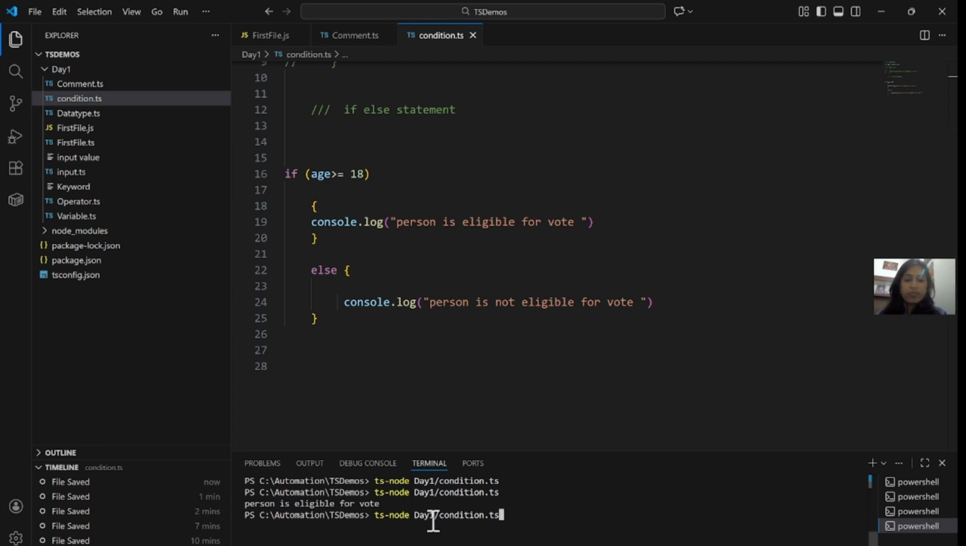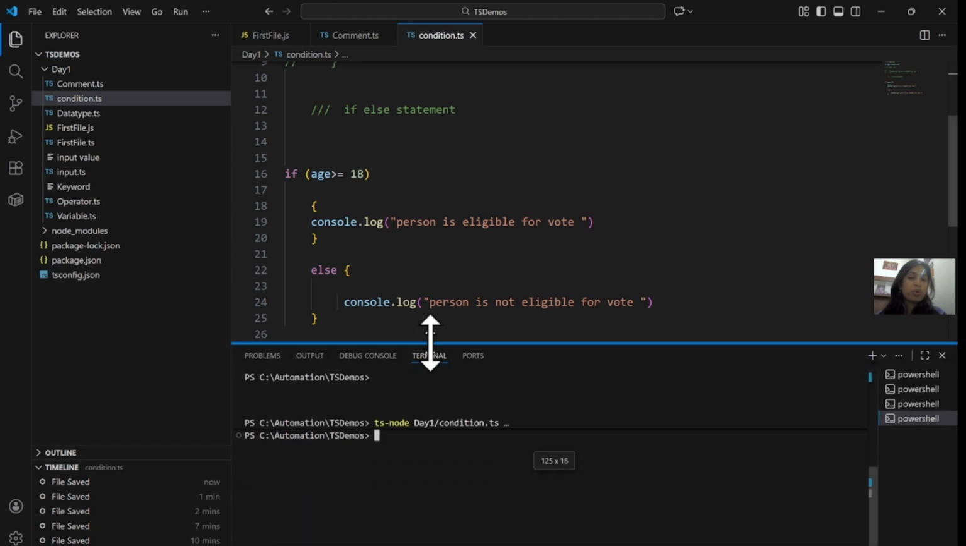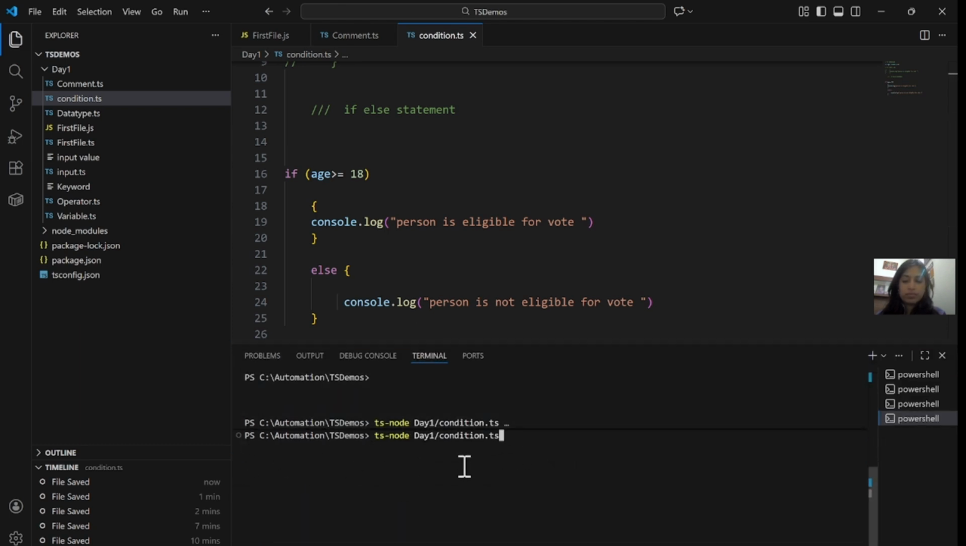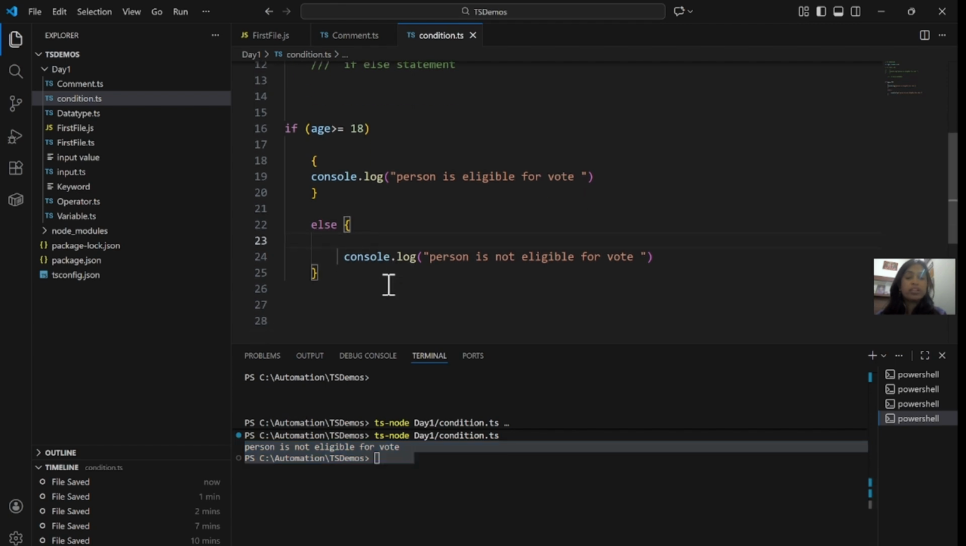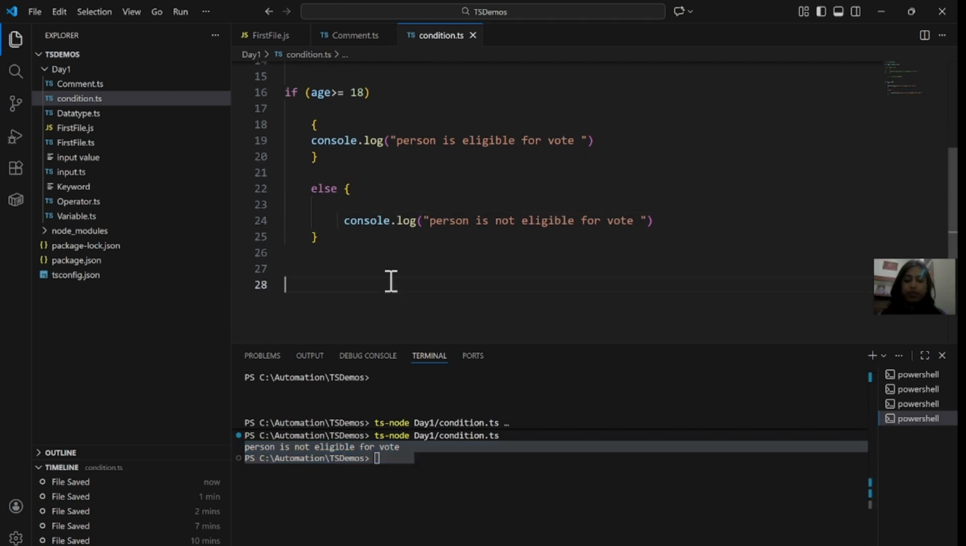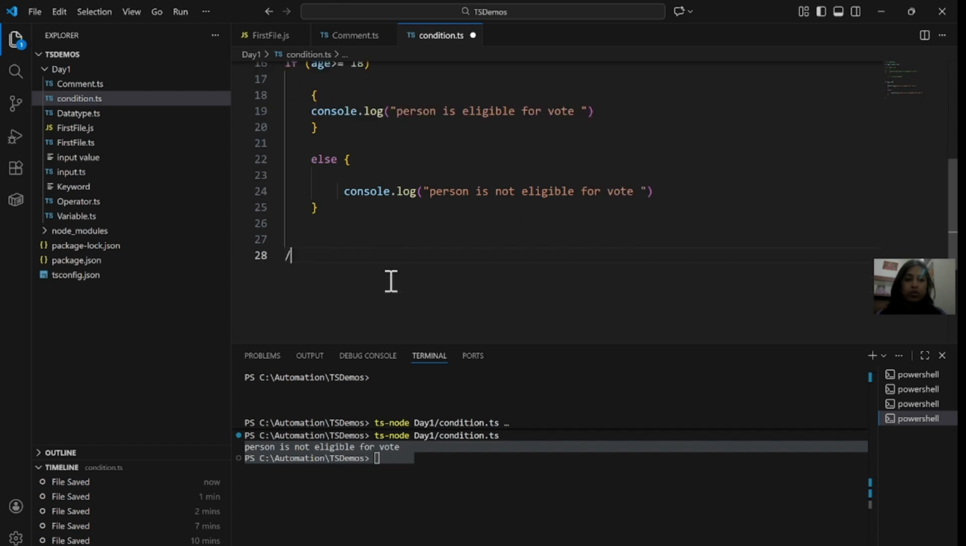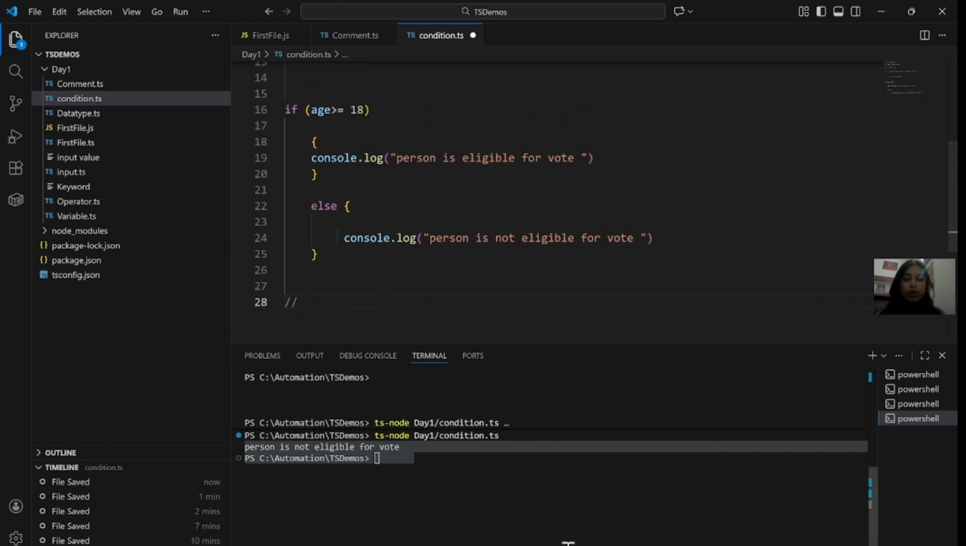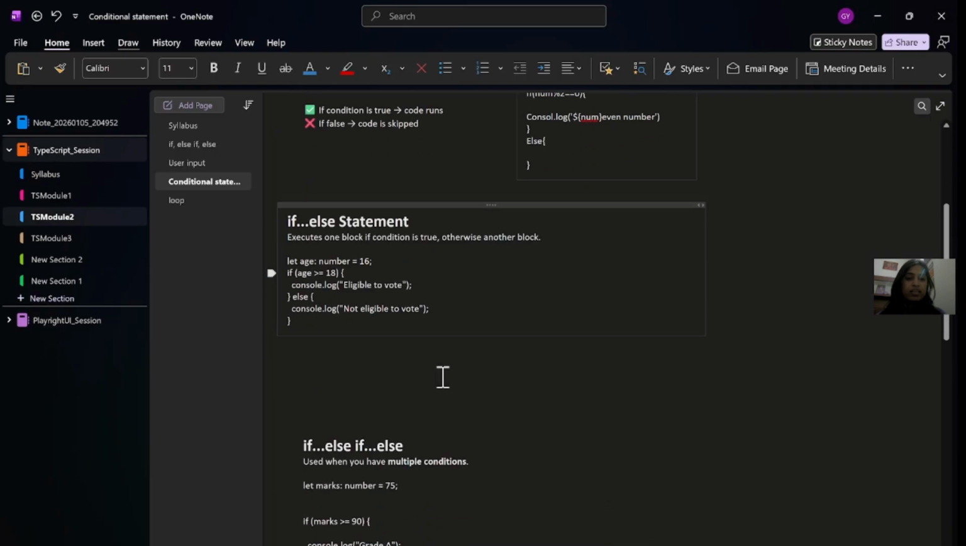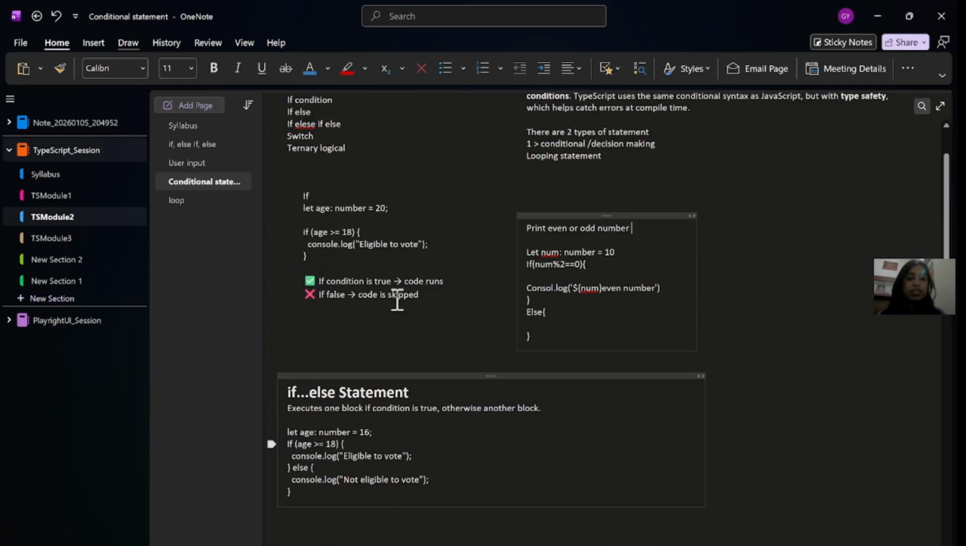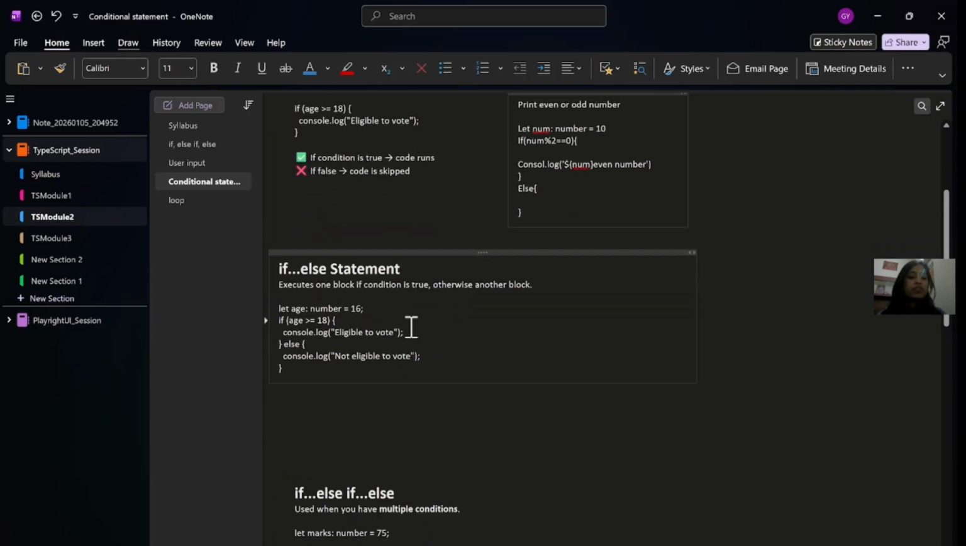Now let's have a look at what output we get this time, so it will be more clear for you. Okay, so person is not eligible for vote. You get the response as person is not eligible for vote. Moving forward, we covered the if statement, then we covered the if else statement.